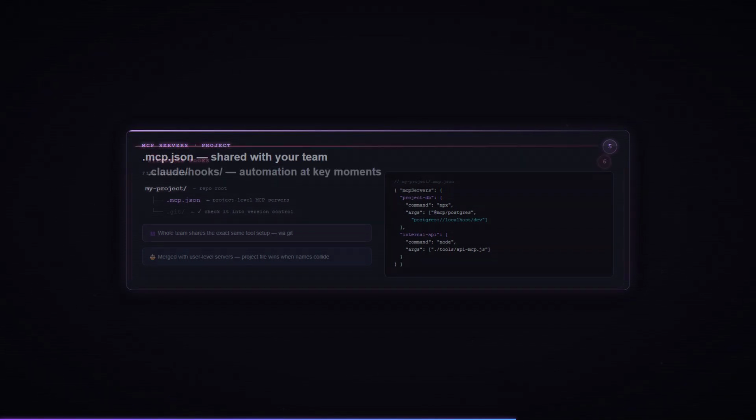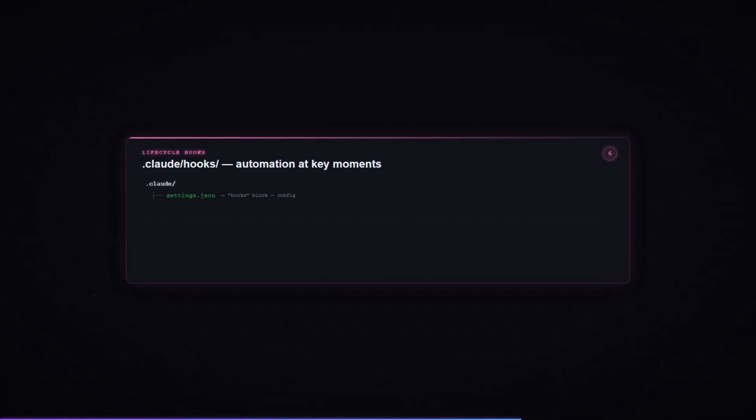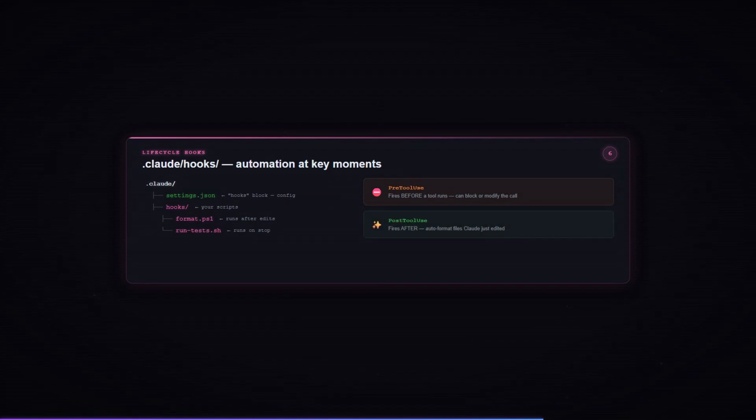Next up, lifecycle hooks, configured in your settings and living under .claude/hooks. Hooks are shell commands that fire at key moments. A PreToolUse hook runs before Claude executes a tool and can block or modify the call. A PostToolUse hook runs after, which is perfect for auto-formatting files Claude just edited.